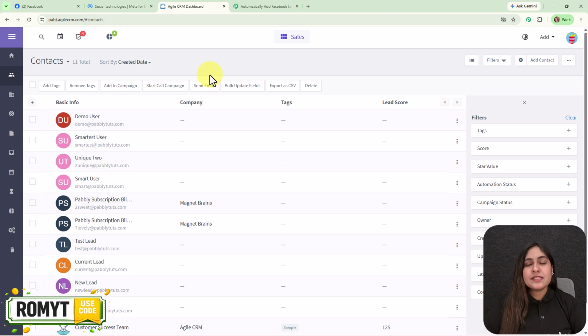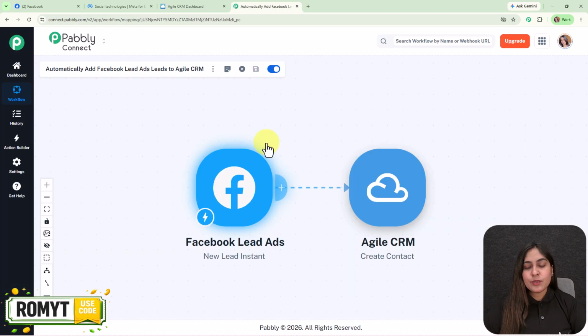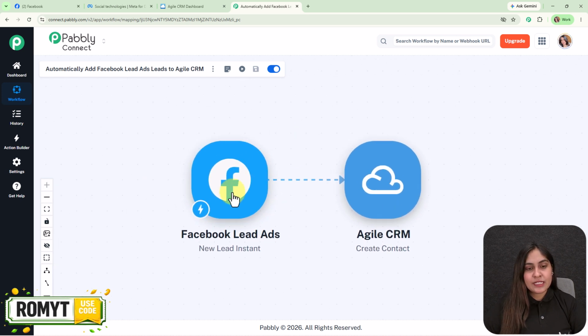That's where I set up a simple automation connecting my Facebook lead ads with my Agile CRM using an automation software named Pabbly Connect. Now whenever I receive a new lead through my Facebook lead ad, instantly that lead is added as a new contact into my Agile CRM. And in this video, we are going to learn step by step how you can set up this connection for your business too.